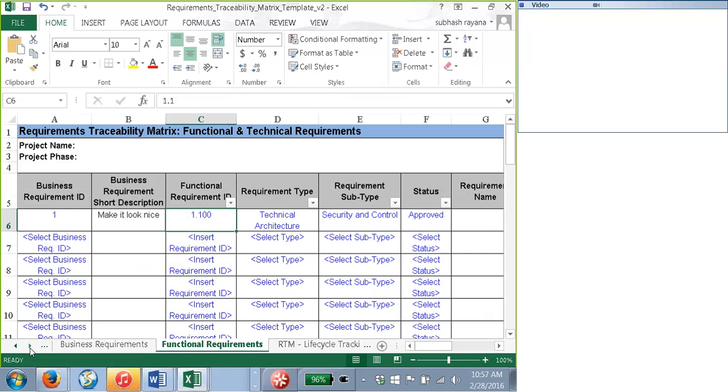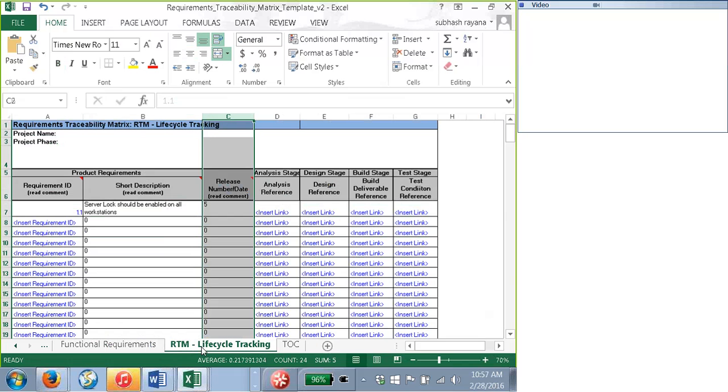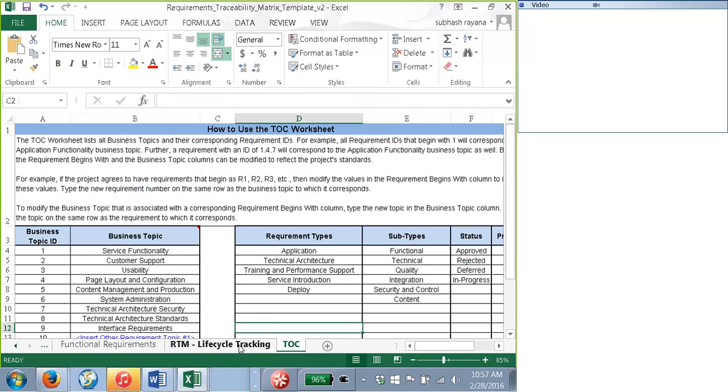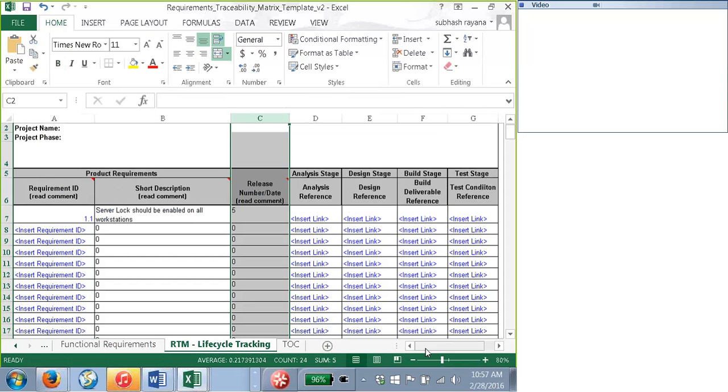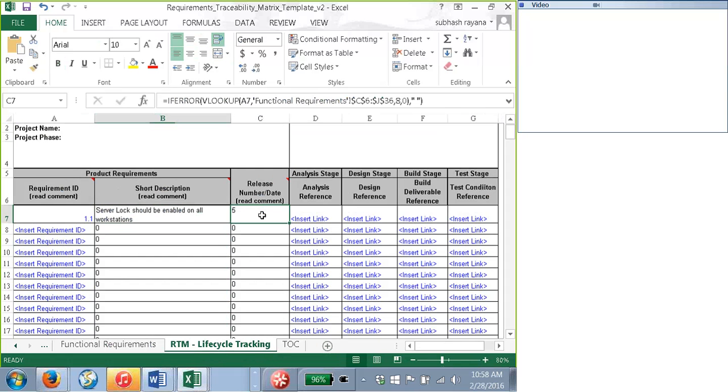And now the next part is the life cycle tracking, which is the actual tracking. Let me maximize it. Now here, for each requirement, you have a description, and you will also have the release number. So this requirement, where am I going to release? I mean, I have to track end to end, right? And for this requirement, the analysis.